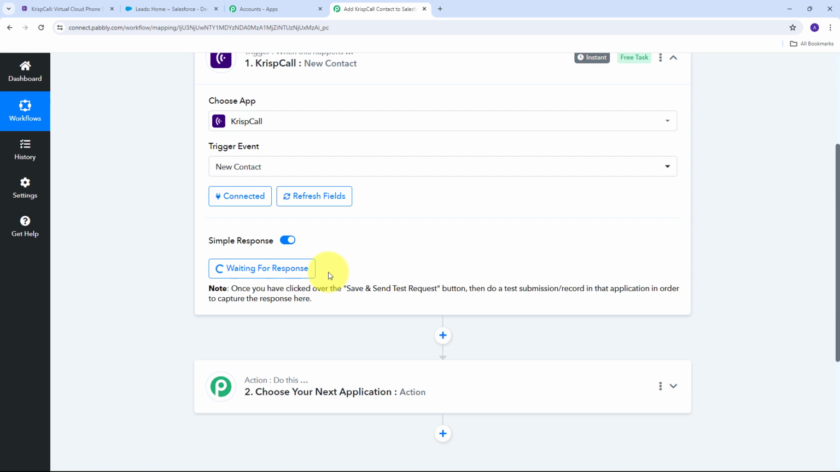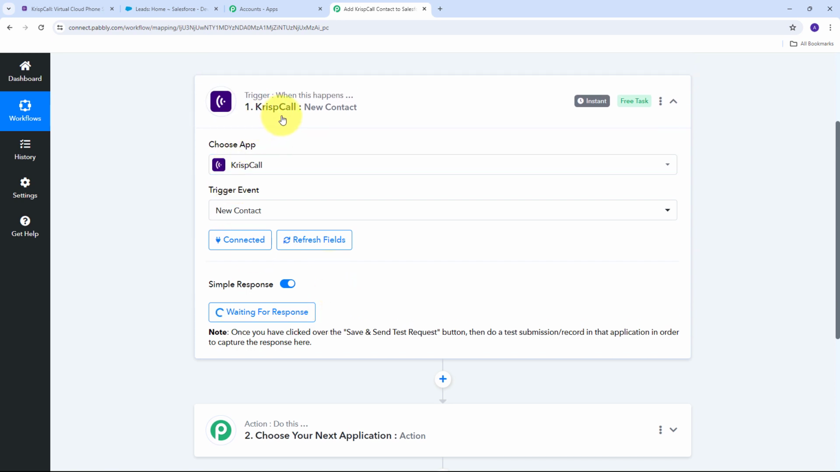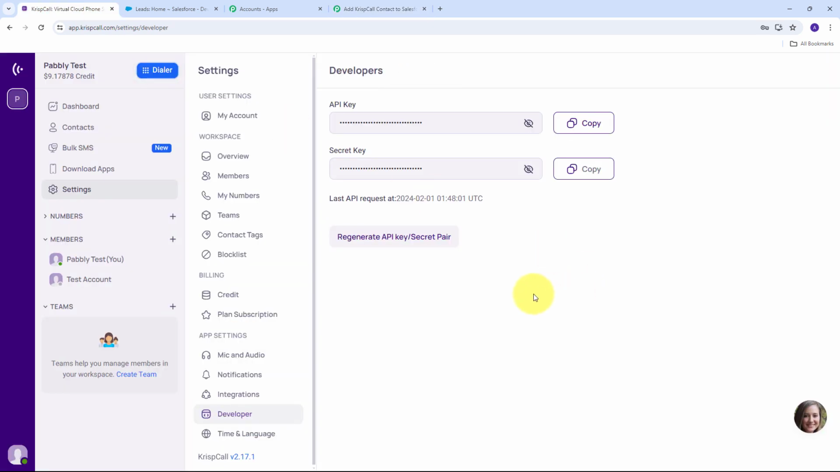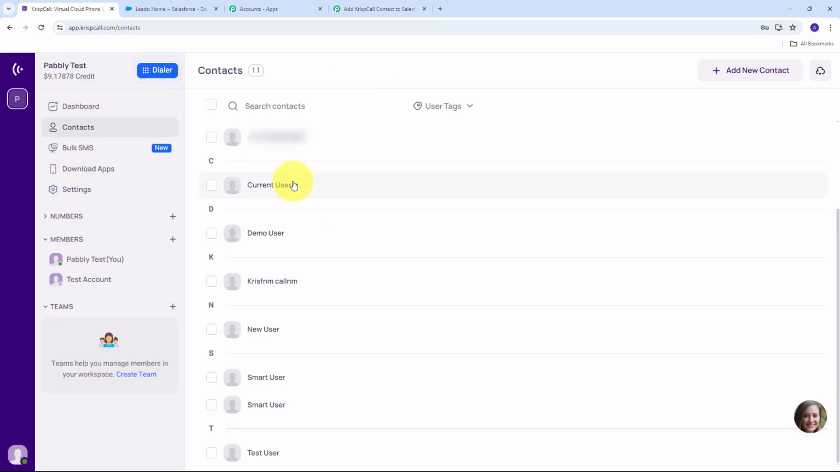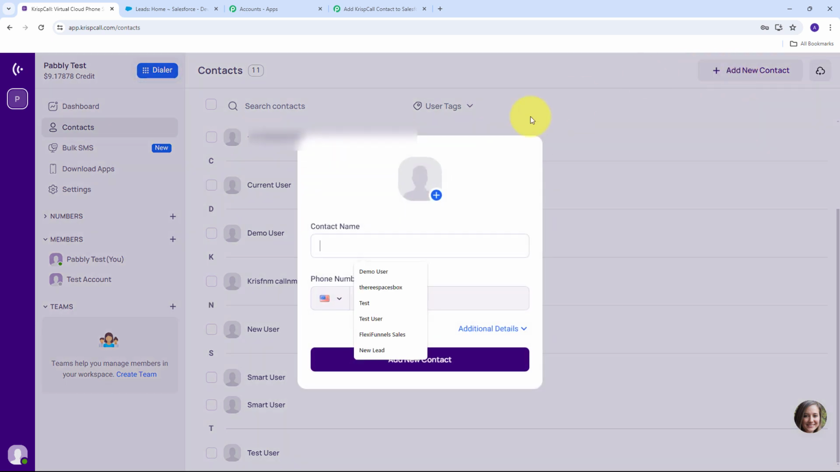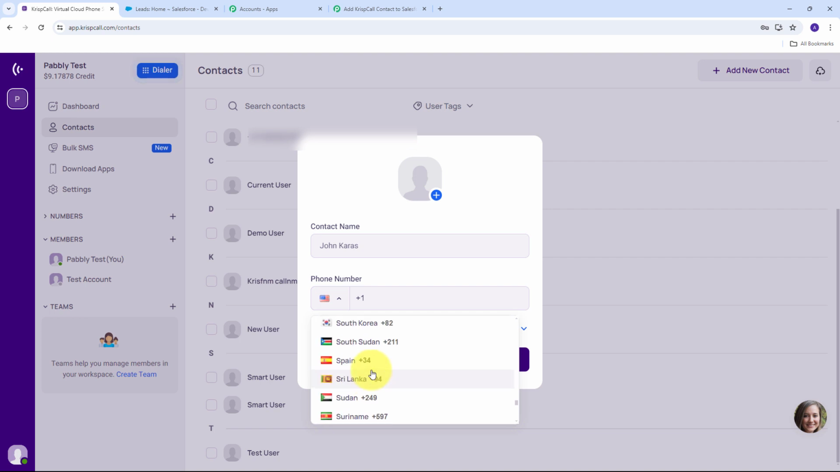So how I'm going to get this response? For that, I need to create a new contact in my KrispCall account, and for this let me take you to KrispCall. I need to go to Contacts, and here in Contacts I'm going to add a new contact. So I need to click here on this Add New Contact button, and here I need to first give a contact name. So my contact name will be John Karras, and now I'm going to select my country code. So I'm going to open this tab, and here my country code is going to be of India. So I'm going to search for India, and here this is my country code, so I'm going to select this.